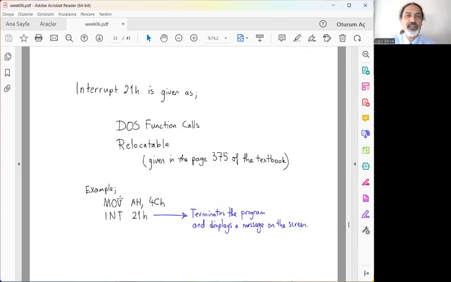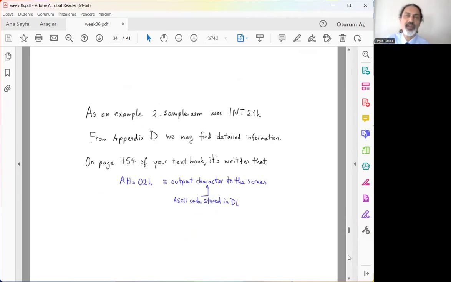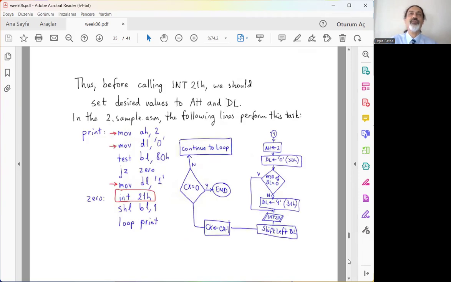So we have to set the AH register to 4CH typically. Of course, it has many alternatives, but we won't be utilizing them all in this semester. Anybody who's interested, you may look up the appendix sheet. As an example, program assembly code 2 sample ASM uses that INT 21 hex. From appendix D, you can also find another group of codes and parameters which could be used in various applications.